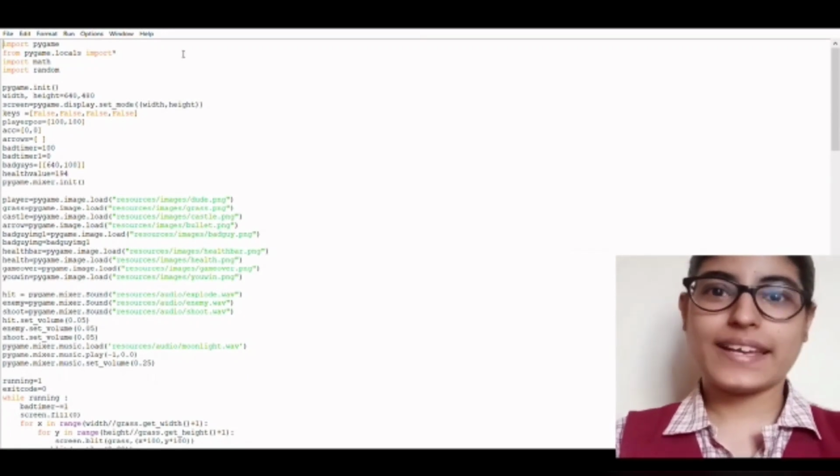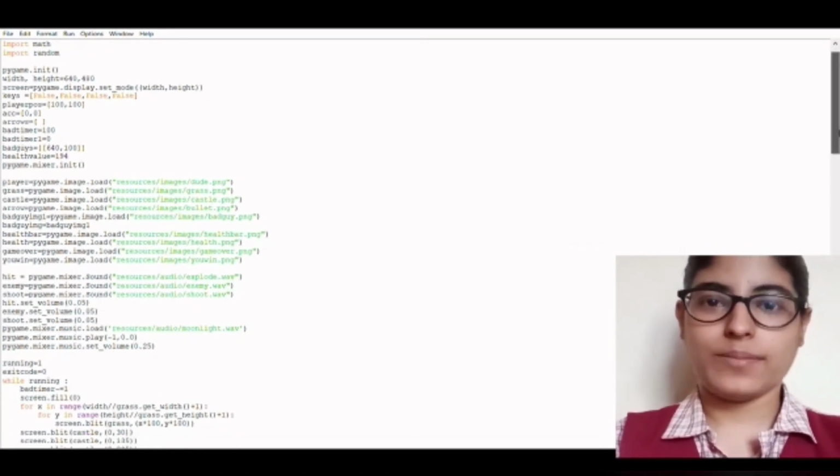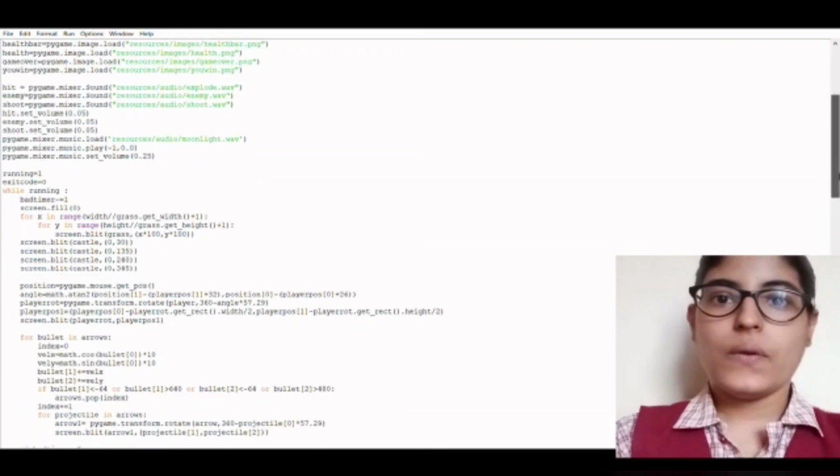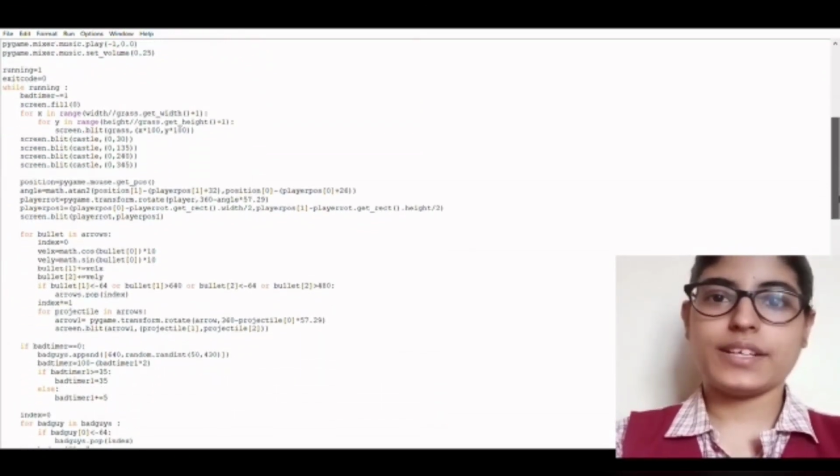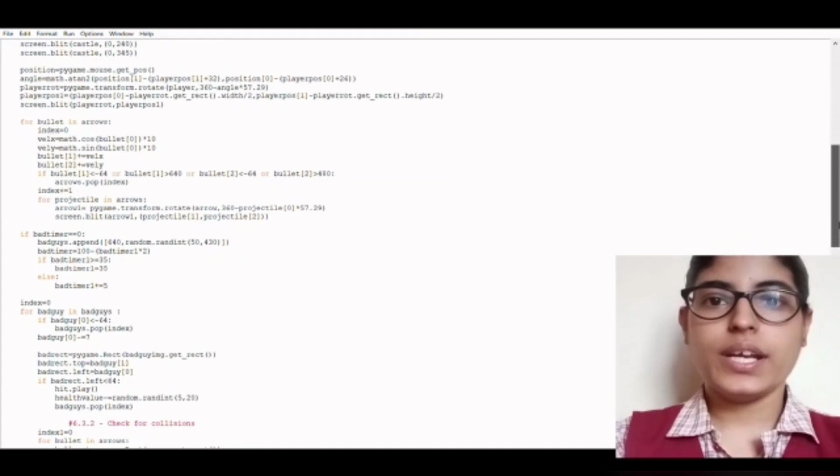So this is the code for our game Battleship. In this we have to prevent the enemy from entering the castle by shooting them. When we miss the shot, the health bar becomes lighter red. When the health bar becomes full red, we lose the game.